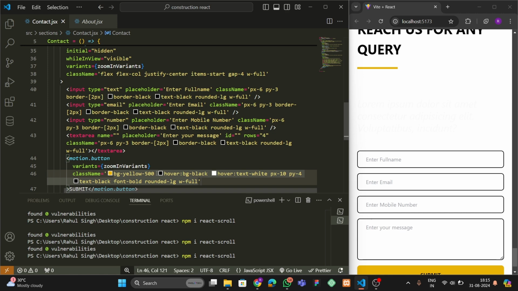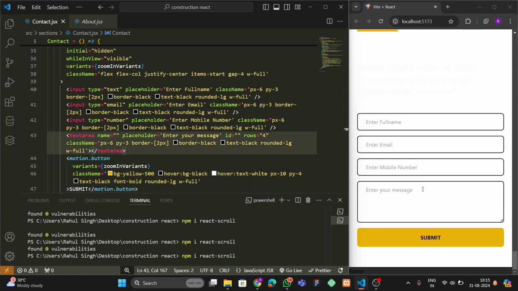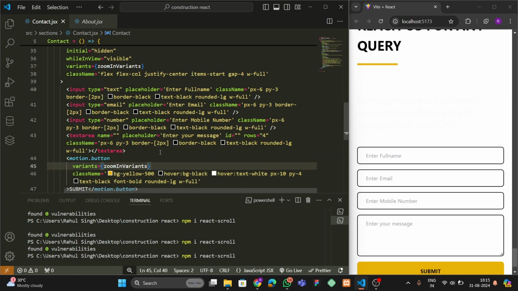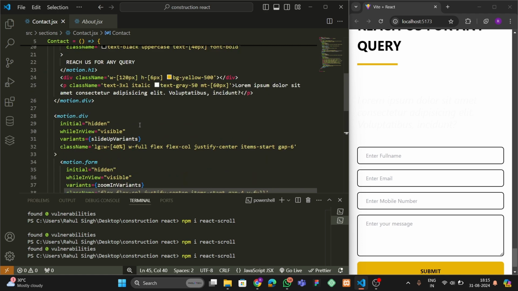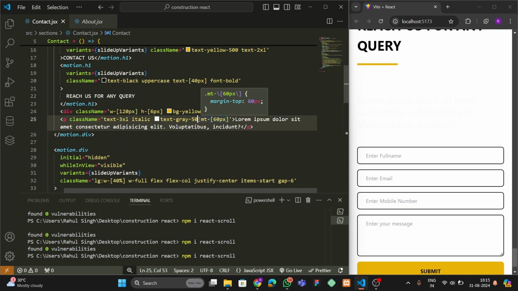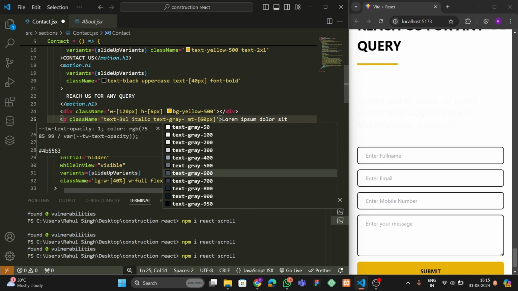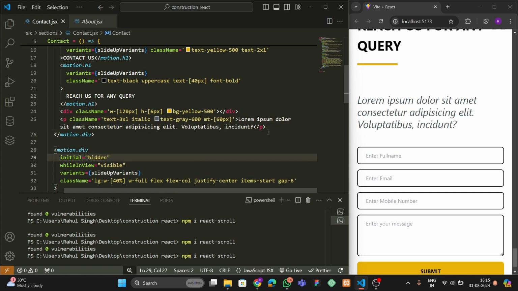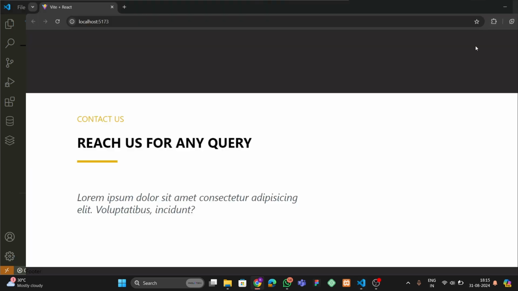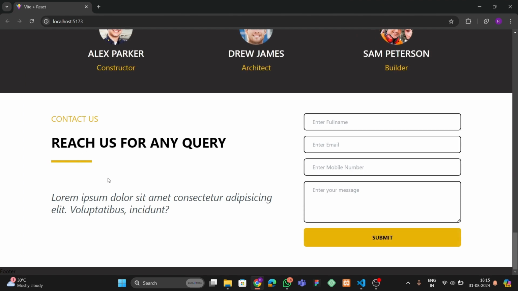Let me save this, and here you can see that we have our button here. And here we have some text, so the text is not visible because of the color of the text, so we have to make this black, or you can make this gray and give some blackish color like this. So let me open this. You can see that our contact section is also ready, and this is our form. This is the submit button.